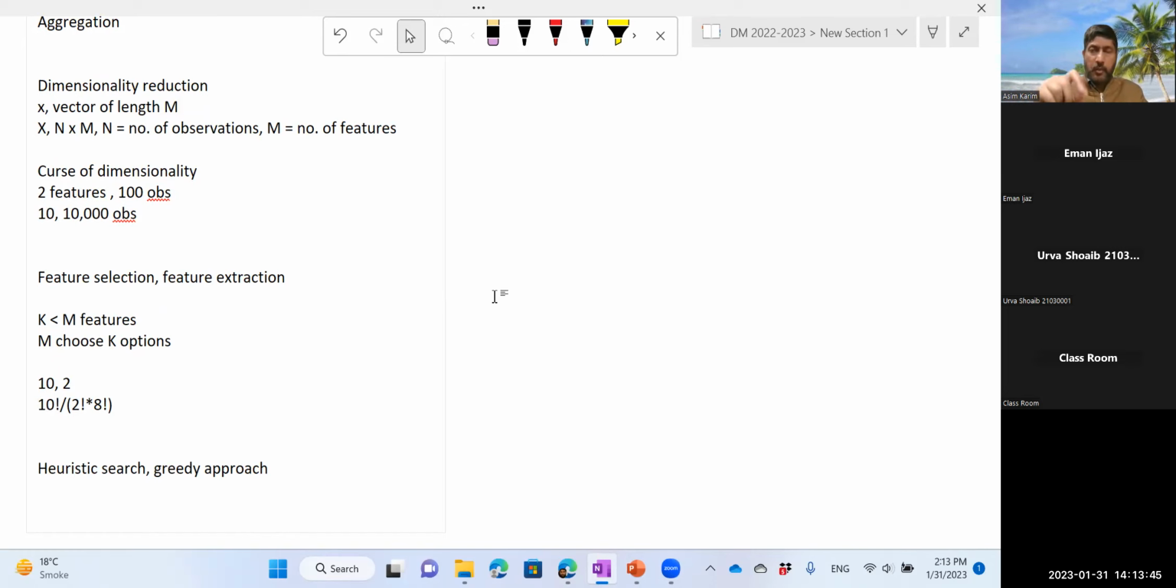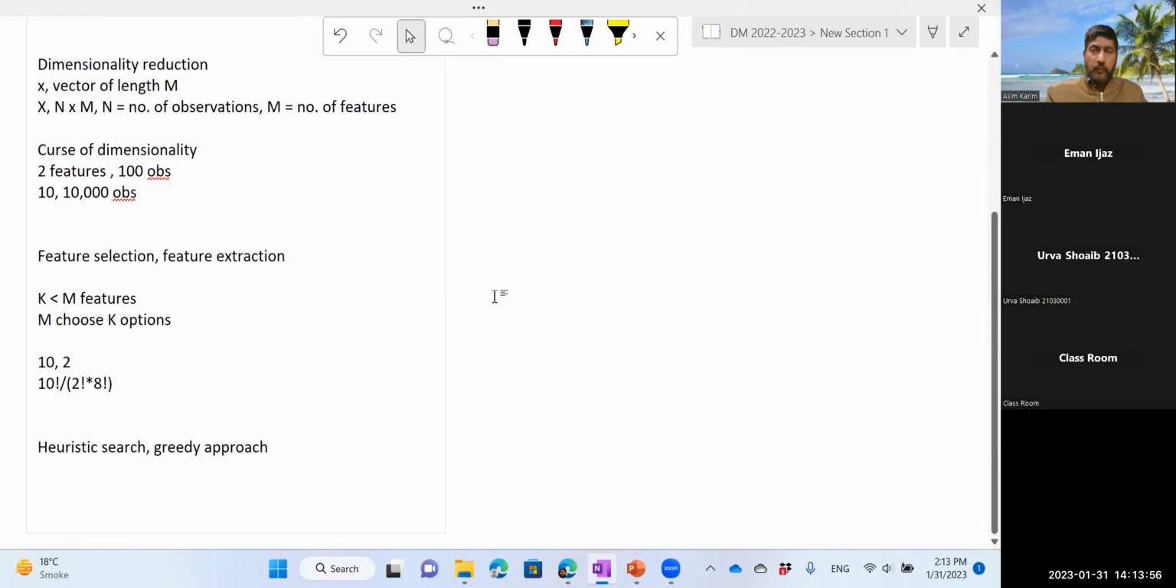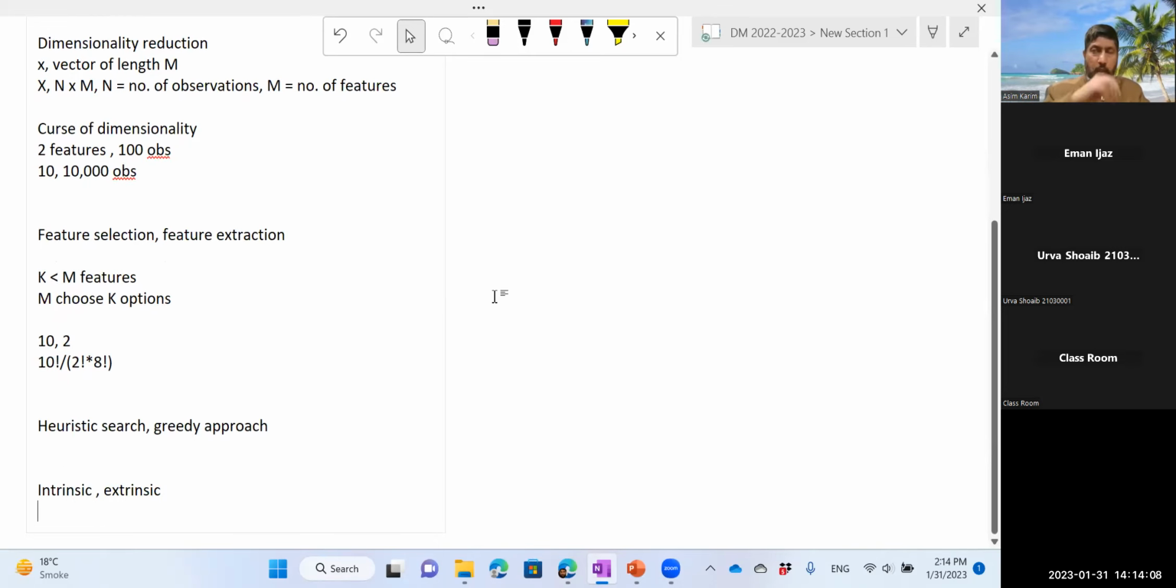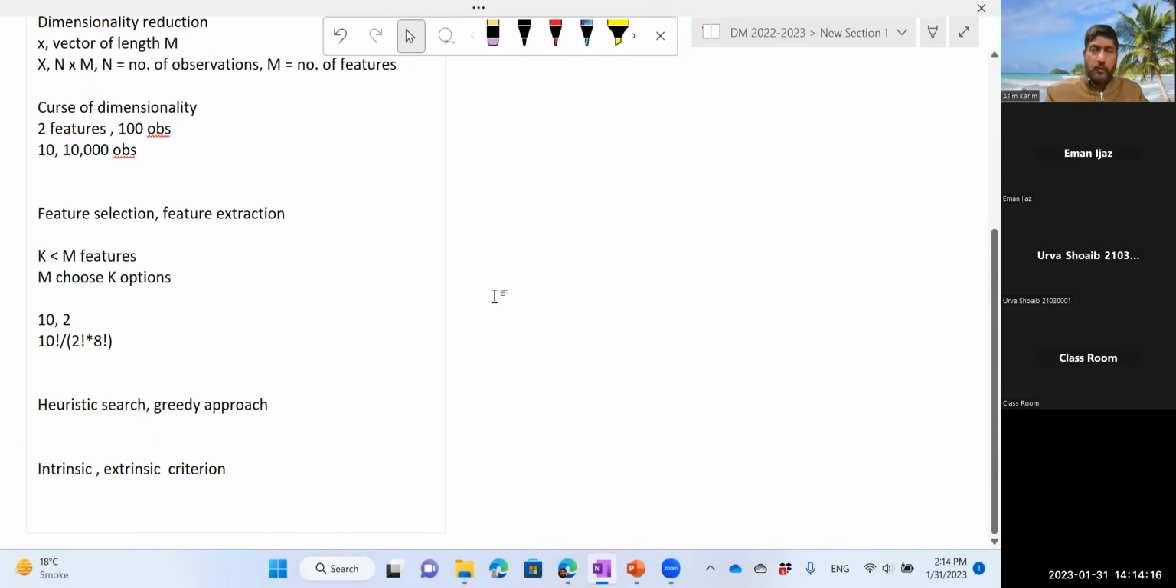So now the third thing is, remember I'm saying best or worst. So you need to have a criterion, okay? And you need to have a process, okay? So usually we can have an intrinsic criterion or we can have extrinsic criterion. Sir, ek question hai. So in intrinsic you have some measure that would give you a score regarding the usefulness of a particular feature.